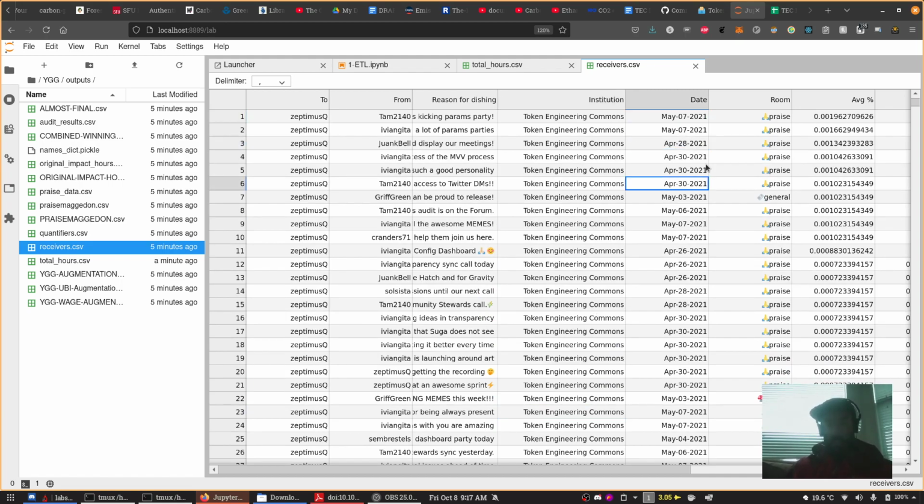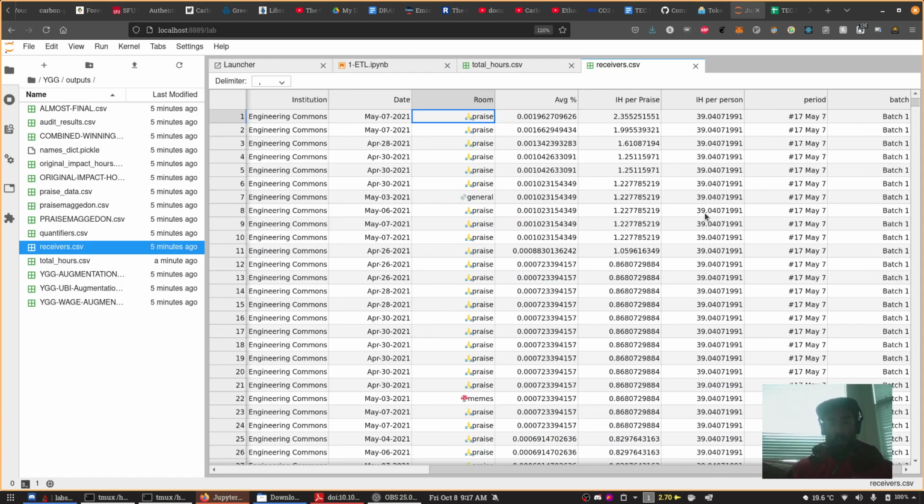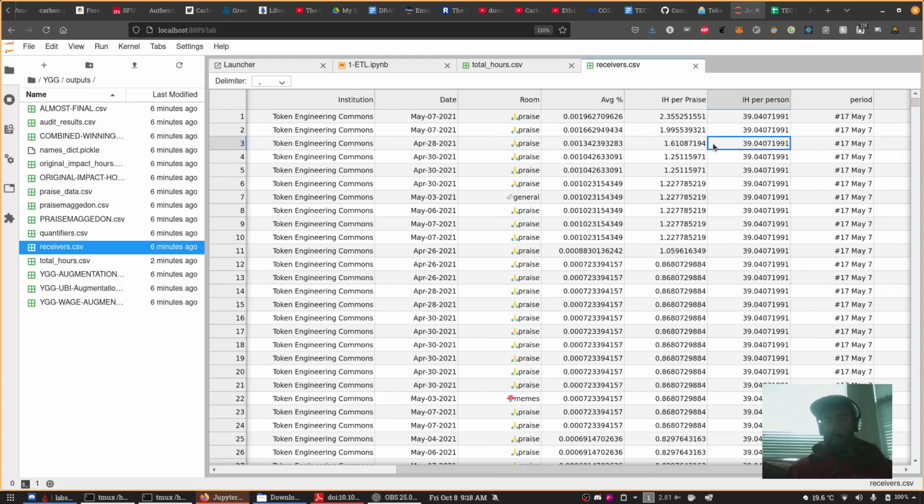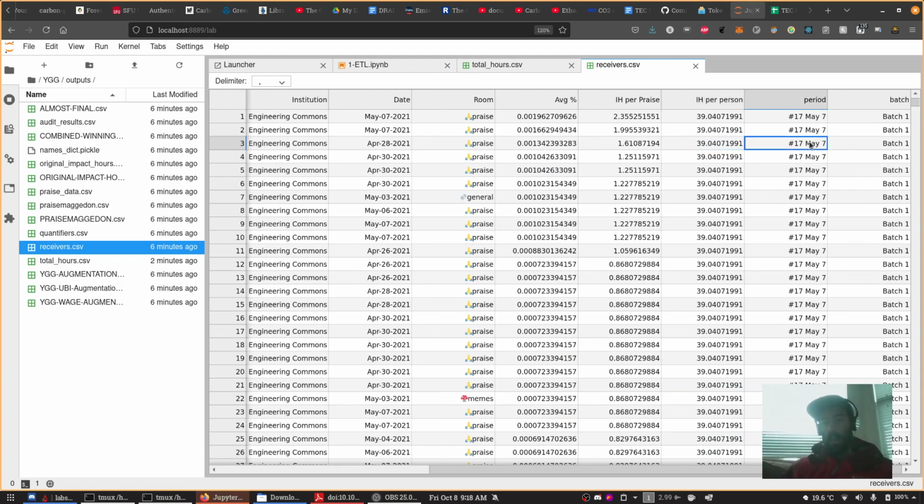We have the date that praise was done. We have the room that it was praised in. In Discord, you can actually praise in any channel. We have, I think, the weight of that praise. We have the translation into impact hours, so that's the quantification. This is the total impact hours given to that person in that praise quantification session, which represents about a month or 2 weeks. In this case, we see that Zeptimus got a total of 39 impact hours in May, period number 17.